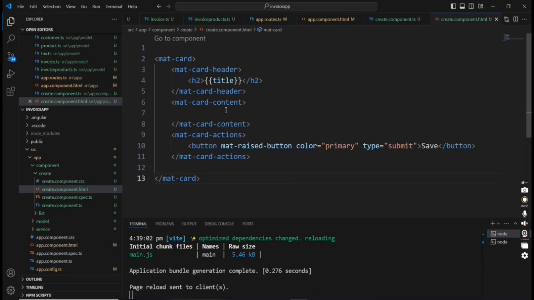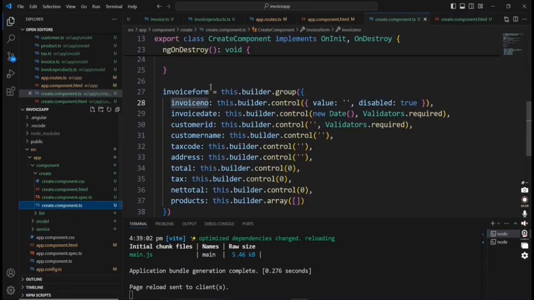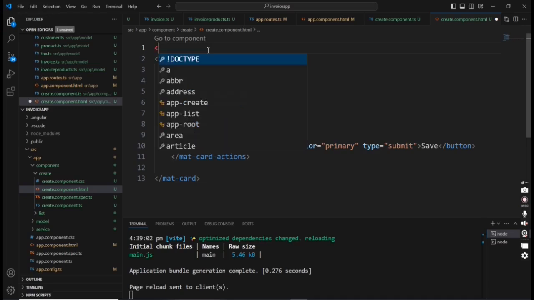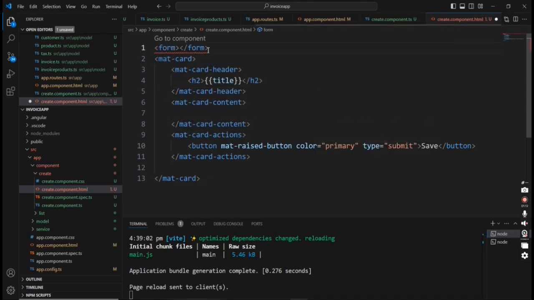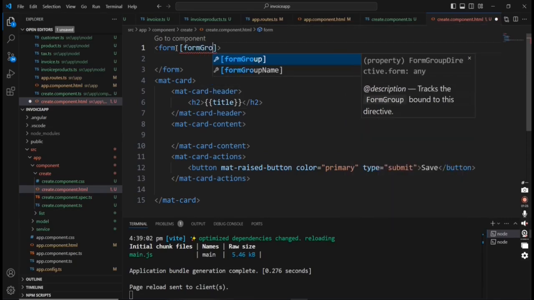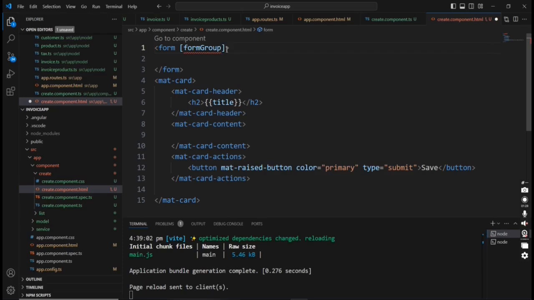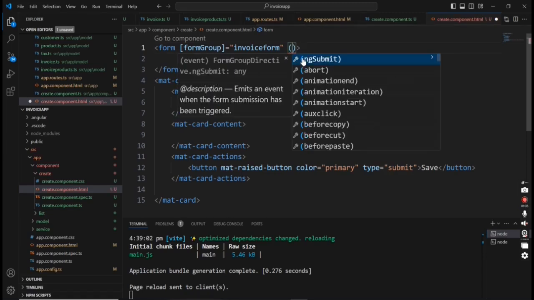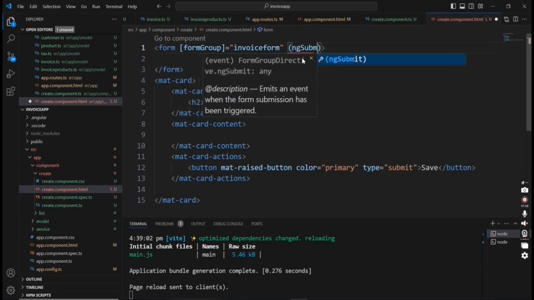So next we can include our form control in this mat-card-content. So before that, let me map our form here. Okay. So already we have declared here it's invoiceForm. I'm just mapping this form into our HTML side. So I'm including one form tag. Okay. By using this formGroup option, we can map our form. Okay. And also I am including this submit event, ngSubmit.